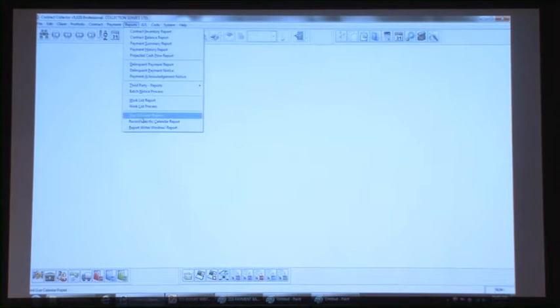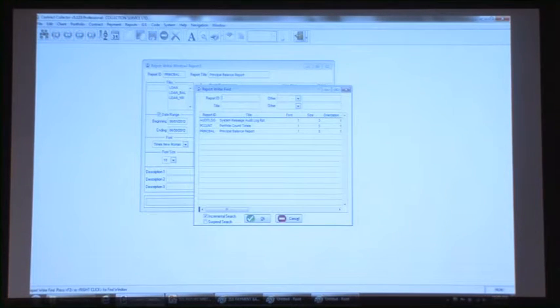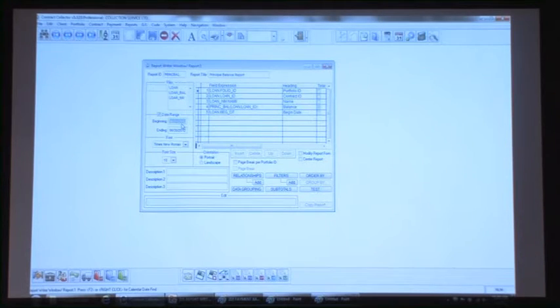Whenever I come back to run it again, I don't need to edit any of the filters. Simply bring up the report under Report Writer, select which report that you want to run, the principal balance report, designate a date range, and preview the report.